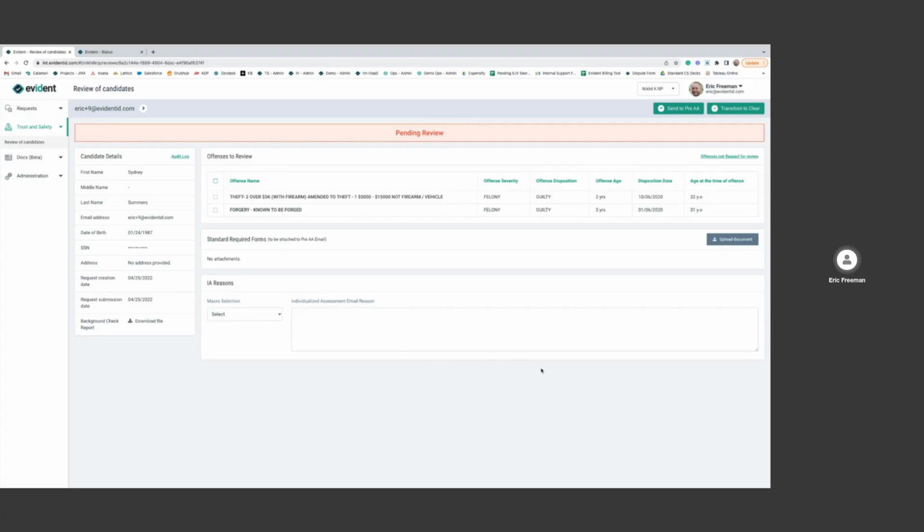And then lastly, down below, what we're going to see is our IA reasons. These are the macros that we created. We'll need to select what we're looking to do as we process through our candidates. With this particular one, we're in a pre-adverse, so we're actually looking to get more information from them. So we pick our more information required, and we can see now that we've got our additional text in here asking them to get back to us in less than 10 days.